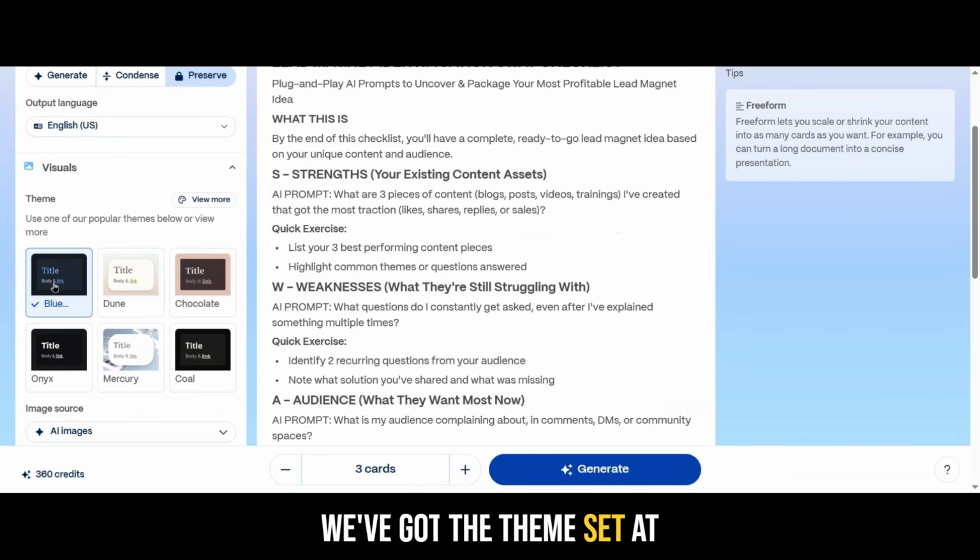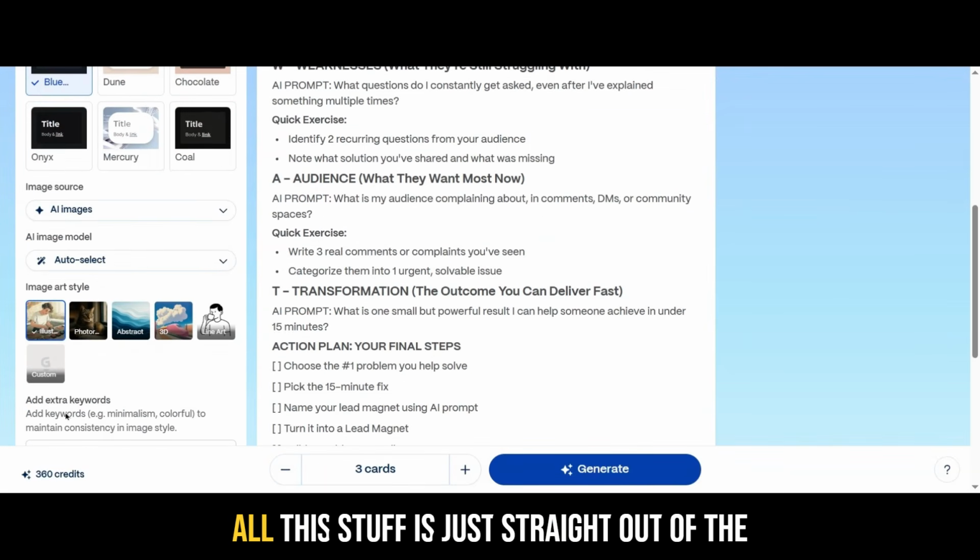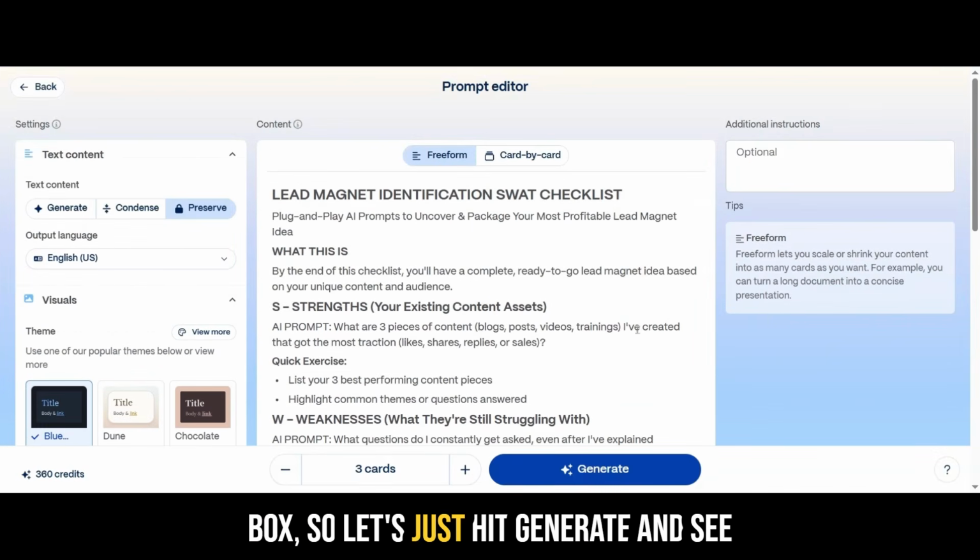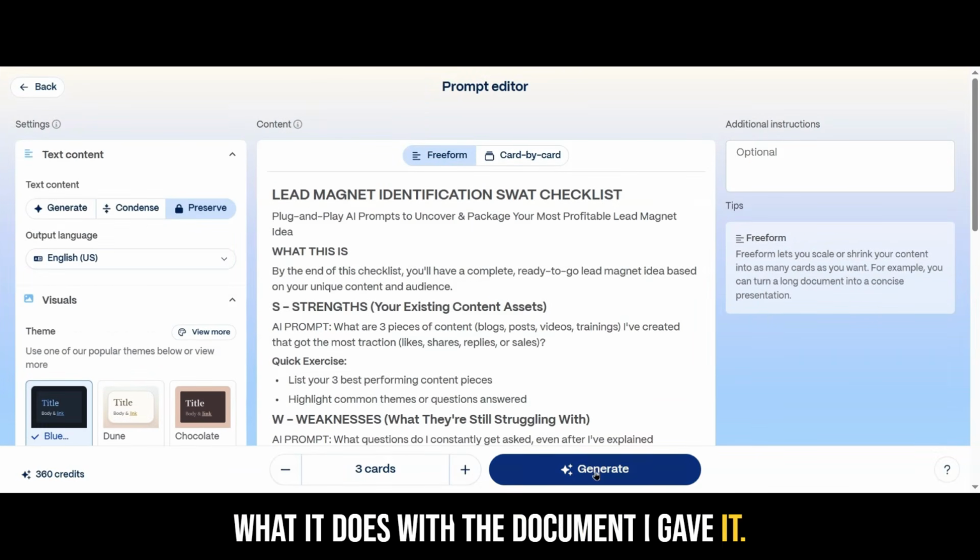And I haven't set anything. We've got the theme set at what it gave me, the AI images, all this stuff is just straight out of the box. So let's just hit generate and see what it does with the document I gave it.